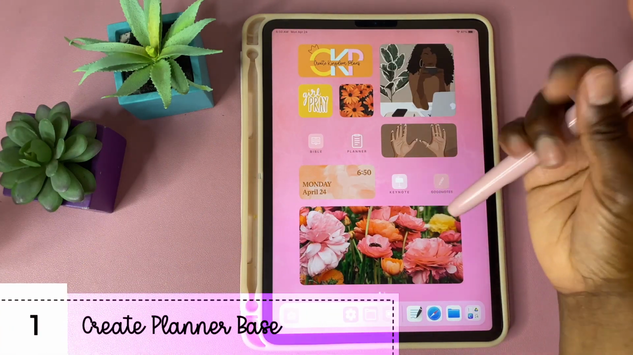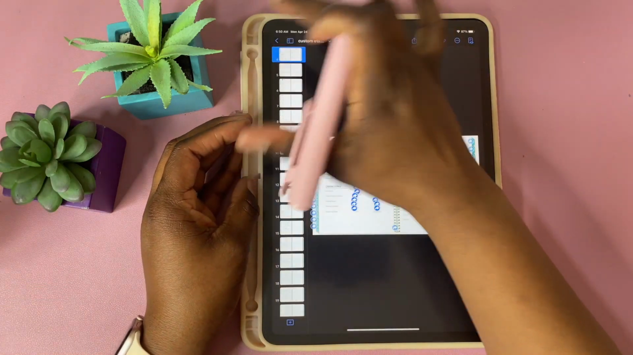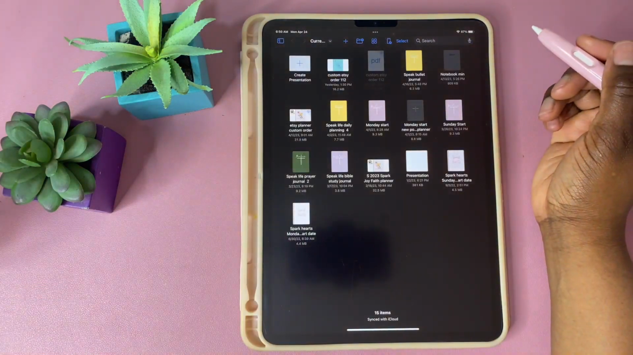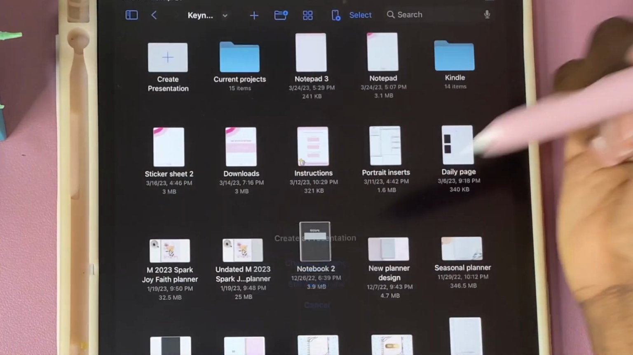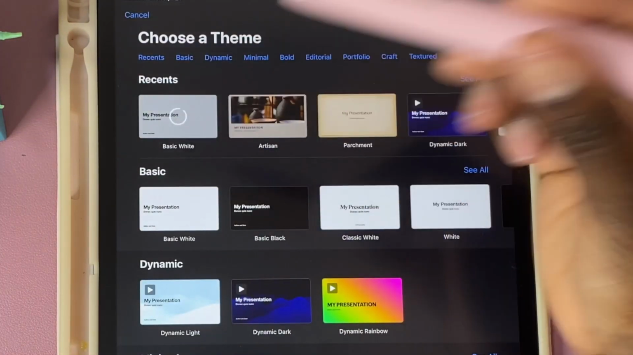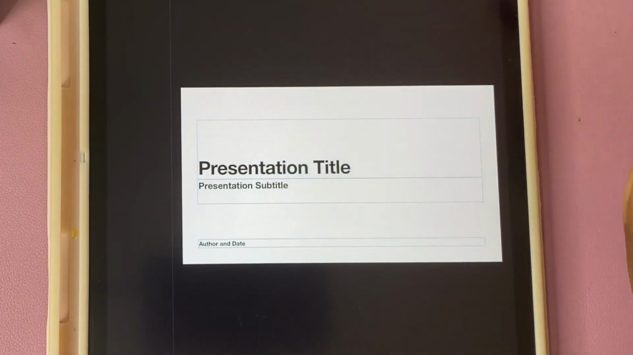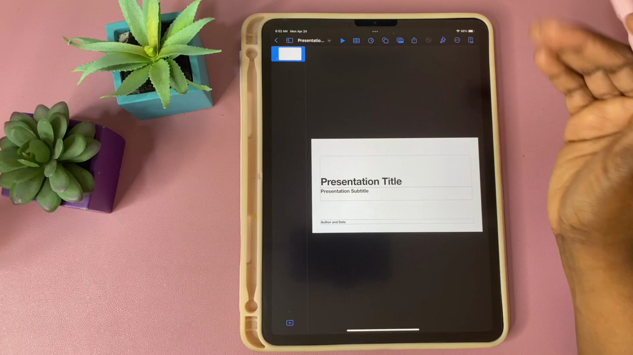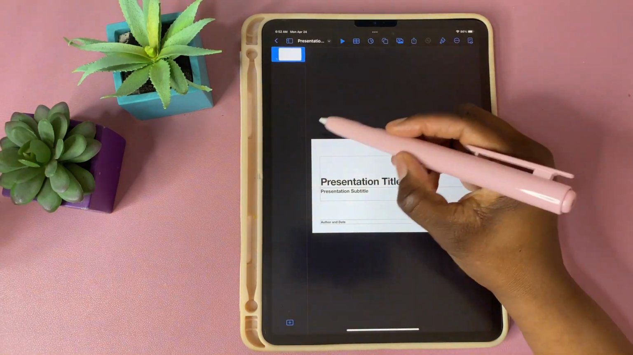Step 1, create your planner base. Okay, first we're going to go into Keynote. So we're gonna start from scratch. We're gonna click on Create Presentation, choose a theme, click on Basic White, and this is what your presentation will look like. And we're going to erase all the things that we do not need.